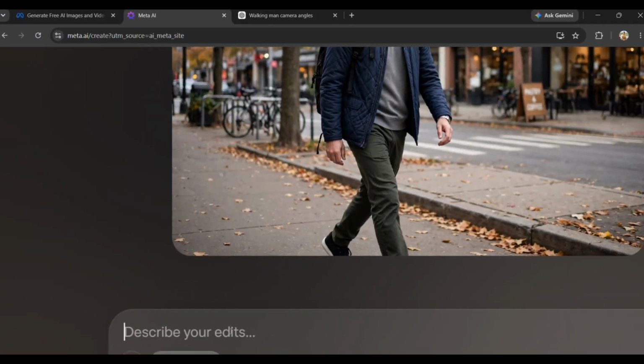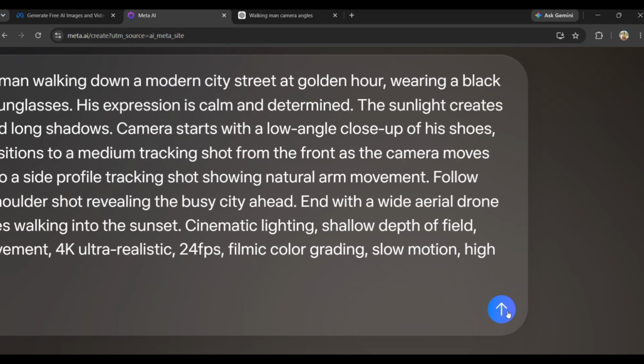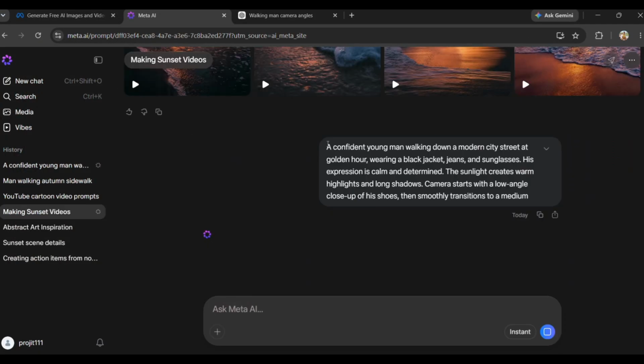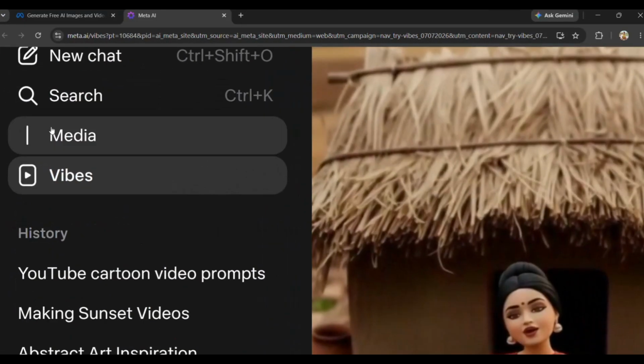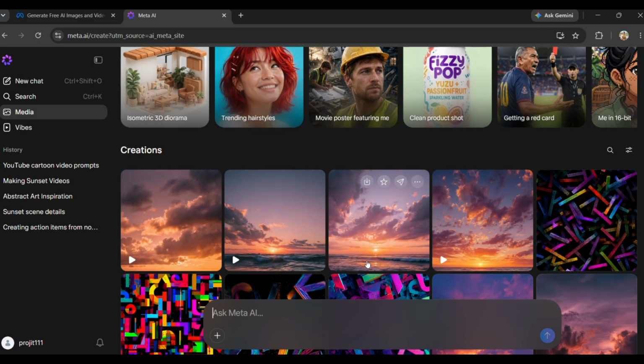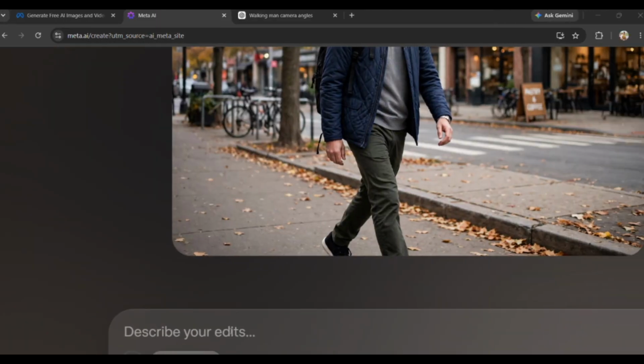You type the perfect prompt, hit generate, and then nothing. Maybe it's stuck loading. Maybe you get an error. Maybe the video finishes, but it looks completely wrong. If that's happening, don't assume Meta AI is broken. Most of the time, it's one of a few simple issues, and they're surprisingly easy to fix.